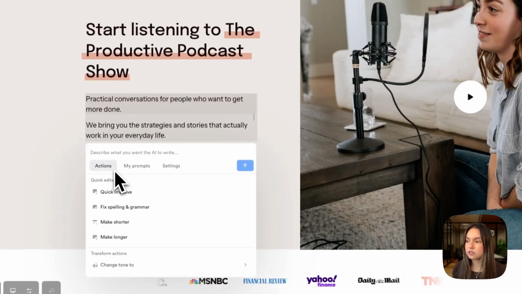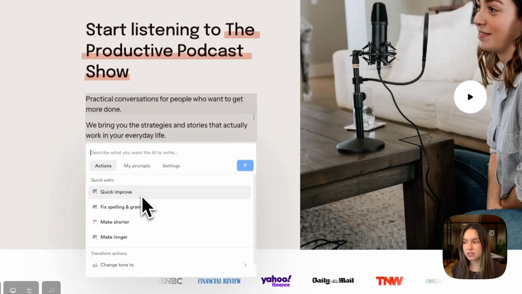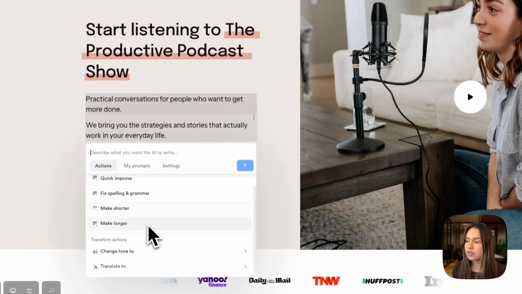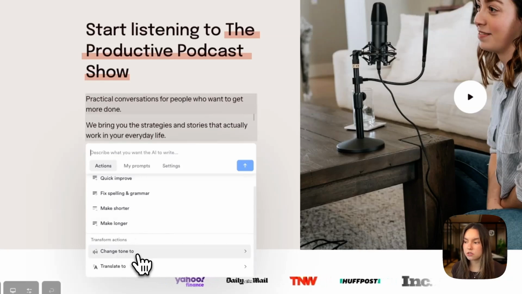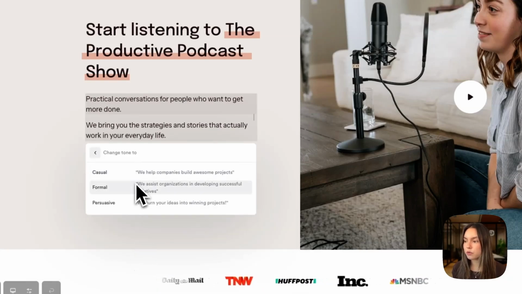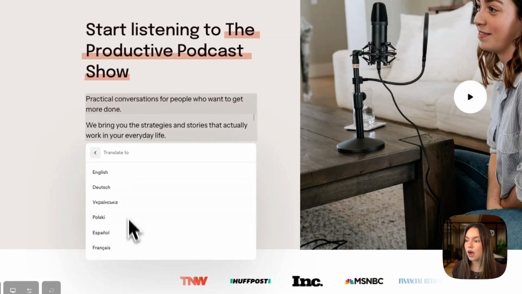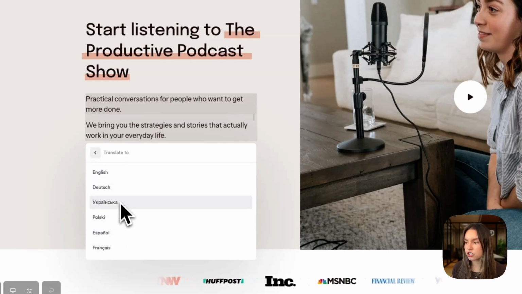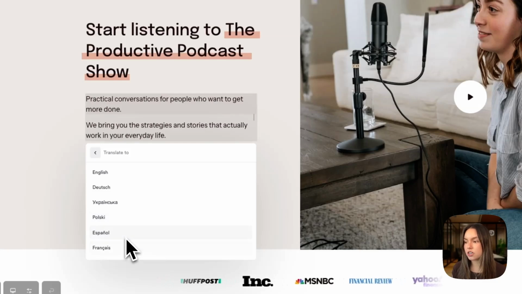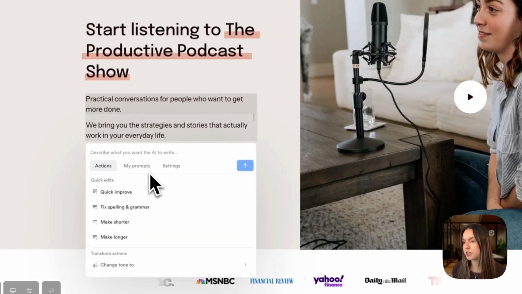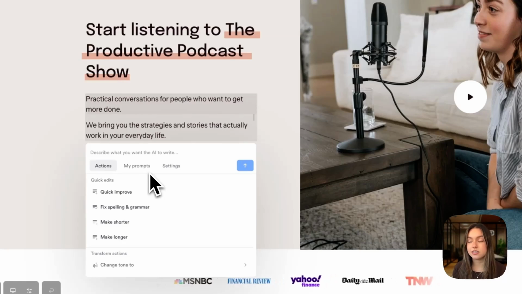We have our actions, and underneath that, we have quick edits. So we can quickly improve this text, we can fix spelling and grammar, make shorter, make longer, and then there's also some transform actions where we can change our tone. So we could change the tone to casual, formal, persuasive. We can also translate this to English, Dutch, Russian, Polski, Spanish, and then French. So this is a really nice option as well. Let's just do a couple here so that you can get a feel of how easy this is.